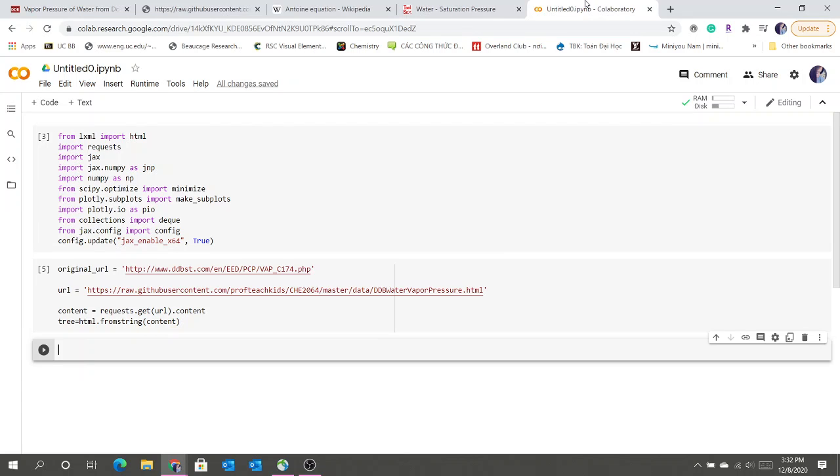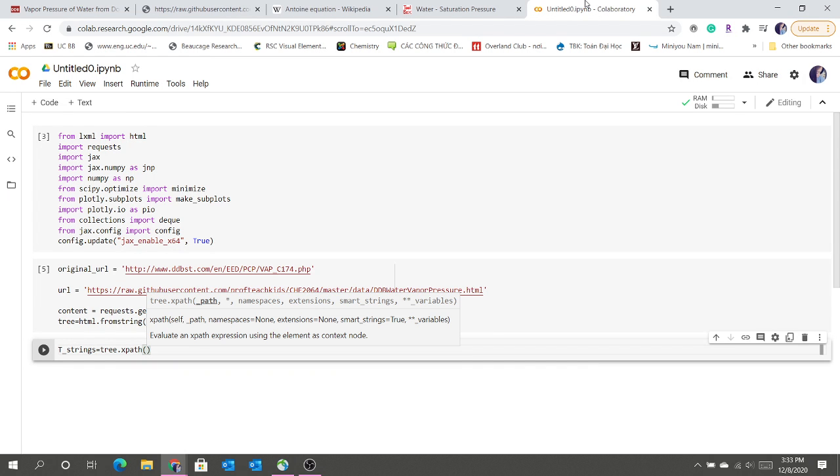And now we're going to take our XPath function, and first we're looking to pull the temperature data out. So T strings, and it's labeled strings because that's the file type of the data that is being pulled from the website. It's being pulled as string data type. So strings is equal to tree.xpath, and this will run the XPath function on our variable tree.